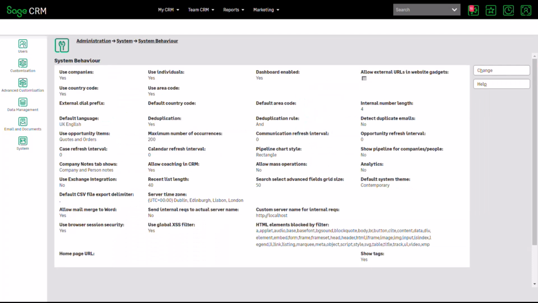So here we are on administration, system behavior, and looking at a group of fields, which there must be about 40 on the screen, all 40 parameters that control different aspects of Sage CRM. And these range from concerned with system security to general interface settings, such as the configuration of telephone numbers, and indeed how pipeline graphics are displayed.